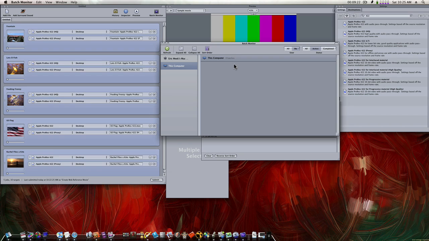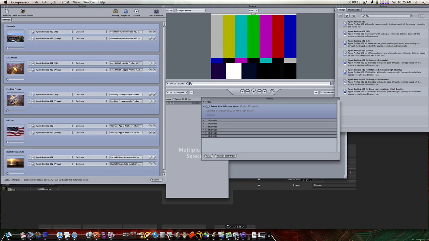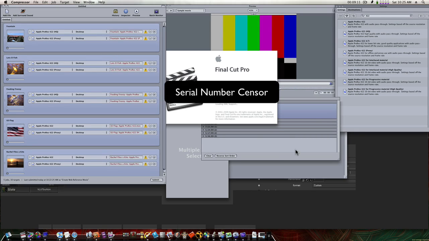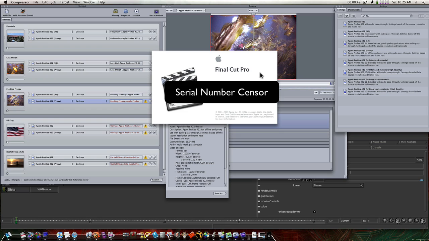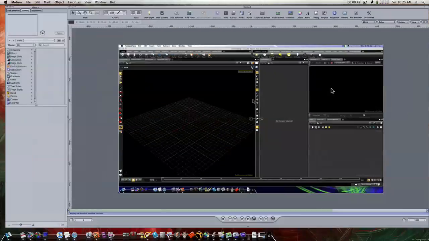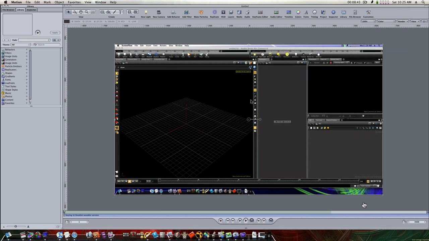And it looks like to me, she's done encoding too. Look how fast that was, buddy. She's already finished encoding all these movies. Yeah, she's done. Now Final Cut Pro's firing up. Let's go check on Motion here. See how she's doing. Yeah, she's still got all that chugged into RAM.